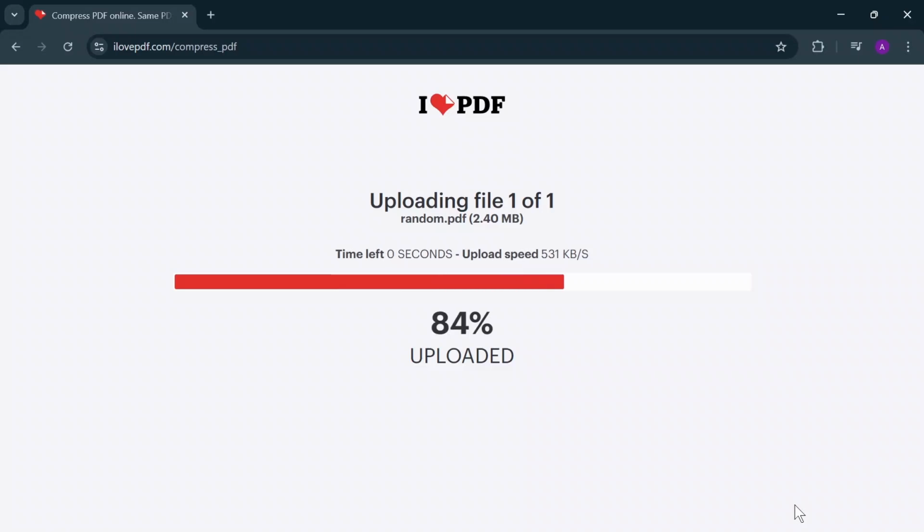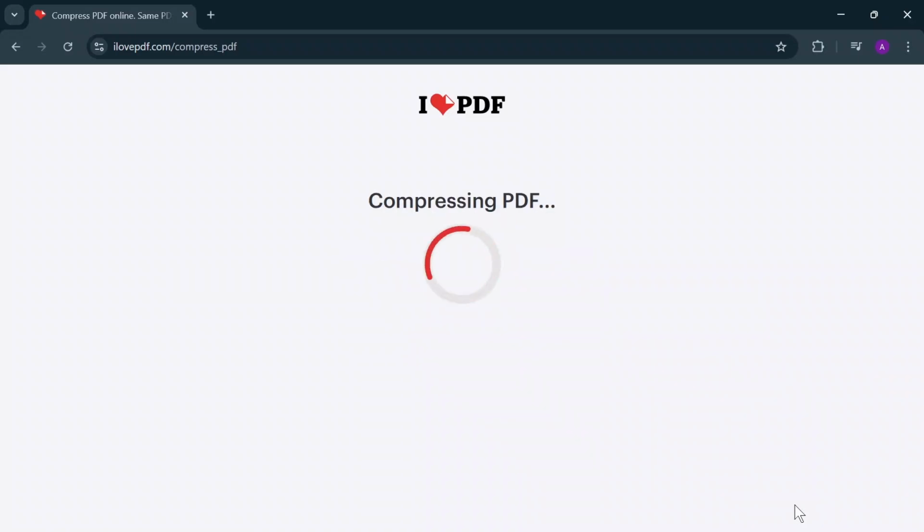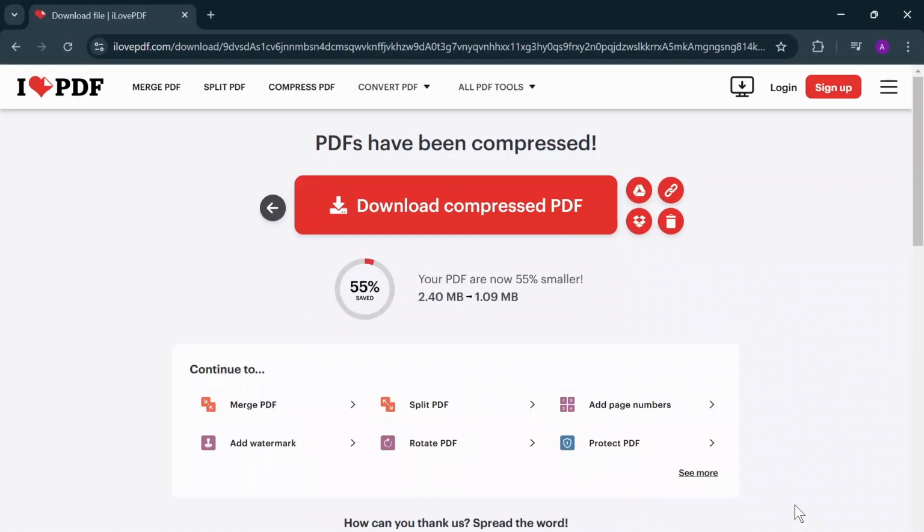should start compressing. Now this also depends on your internet speed and your file size. So just wait for a while, and after it compresses, you'll be able to download it. Now as you can see right here, the PDF file size is now 55% smaller, and now you can download the compressed PDF file. And that is how you can compress a PDF file.